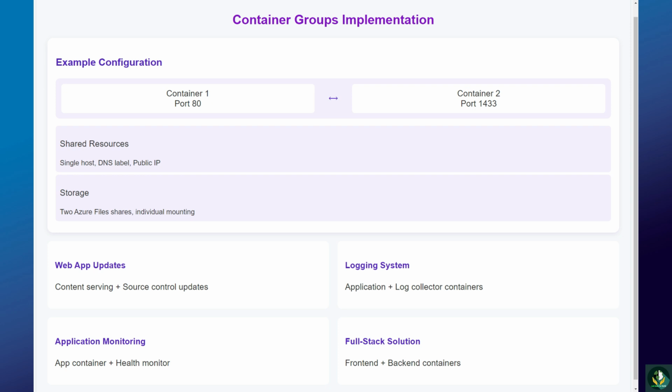Logging solution: centralized log collection, efficient data processing, reliable storage, easy analysis, scalable architecture. Monitoring setup: real-time health checks, proactive issue detection, automated alerts, performance insights, quick response capability. Full stack implementation: simplified architecture, efficient communication, resource optimization.